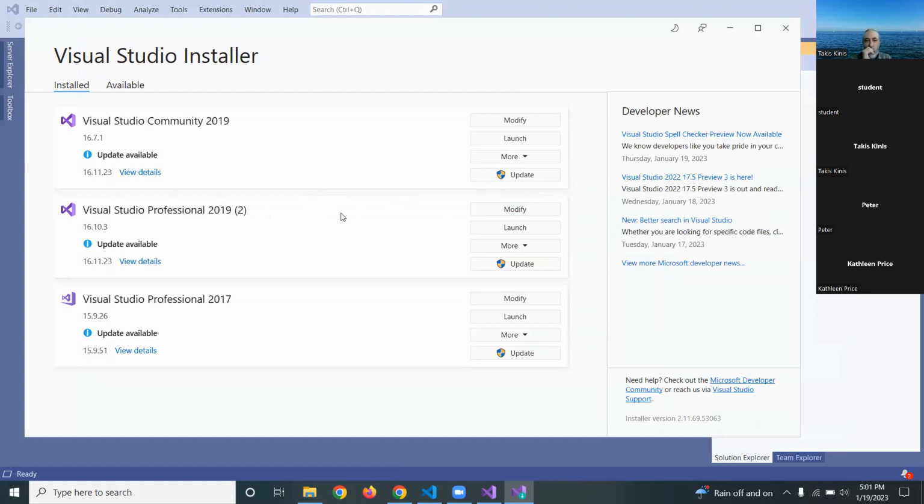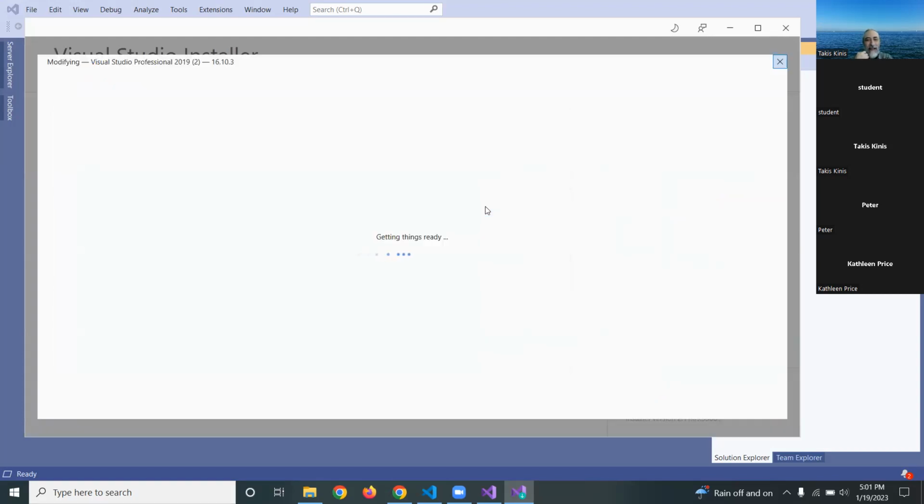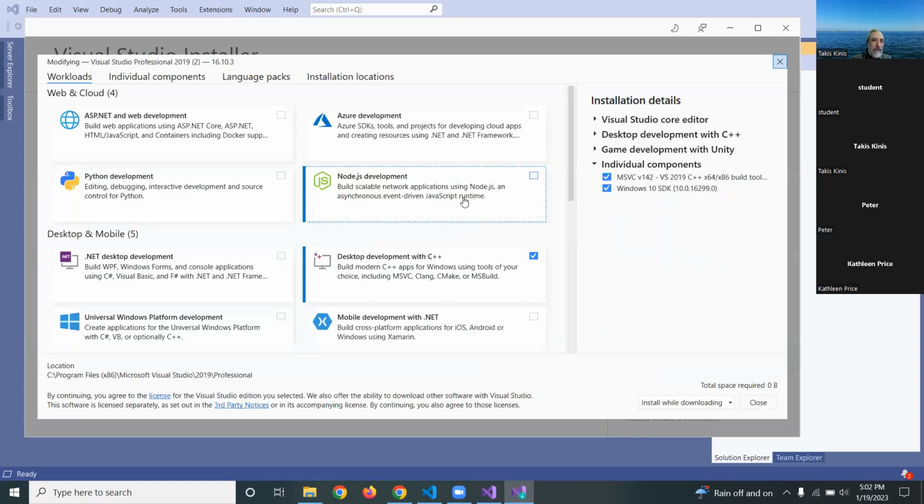Can I use the professional version? Absolutely. Why not? It's on the machine. Okay, modify. Let's go professional. Yes, okay, go ahead and click modify. And then when you're in here, you'll see exactly what I'm talking about. This is our same screen. Yes. Okay. And notice that stuff is missing.